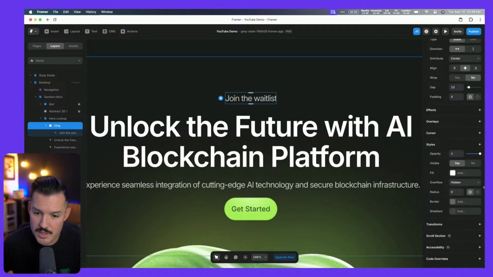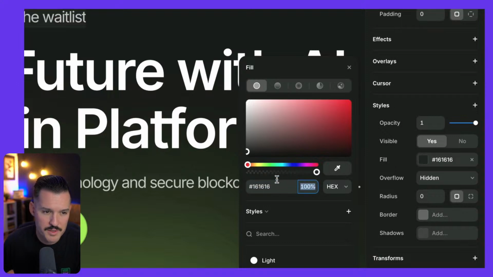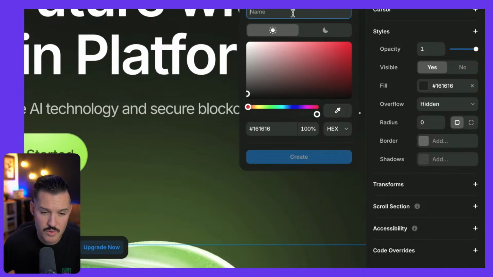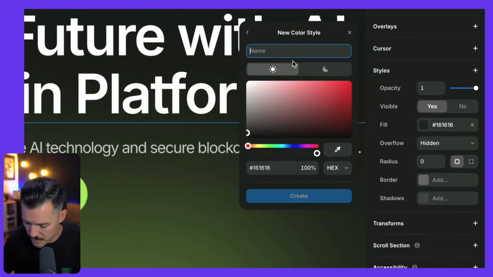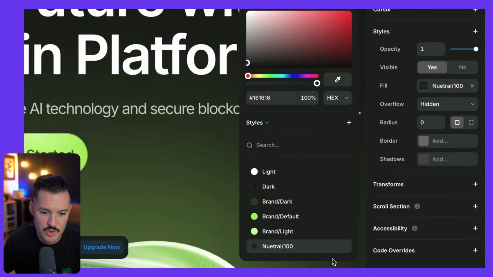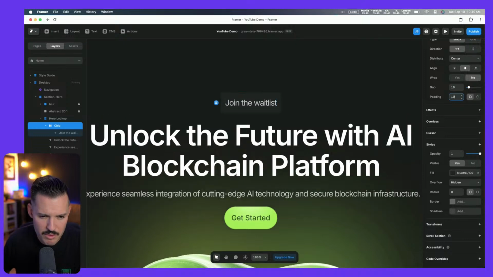So why don't we just change the fill here? And I'm going to pop in my 161616. I might use that. So why don't we turn that into a new style? We're going to call this neutral dash 100. And actually, I've been using slashes for stuff. So why don't we call it neutral slash 100? Okay, great, like that. We're going to do a little bit of padding like we did before.